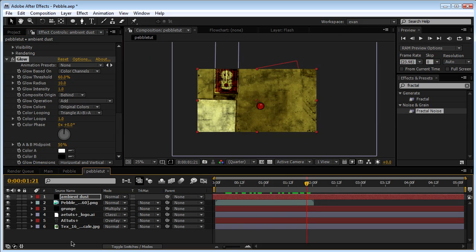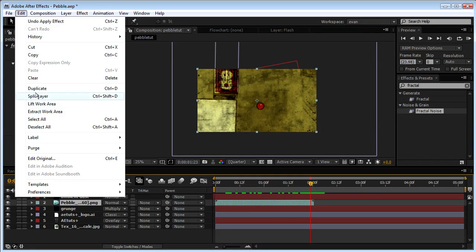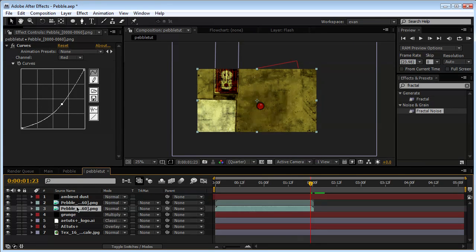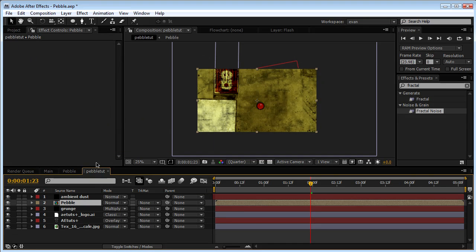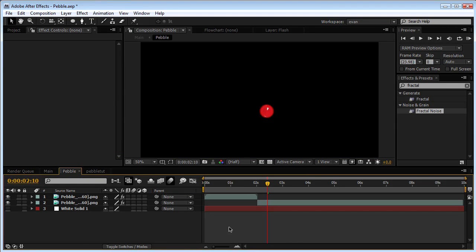Okay, now what we want to do is, you can see the pebble disappears at like 2 seconds. So what we want to do is duplicate this. So I'm going to go to Edit, Duplicate. You can also hit Control D. And I'm going to take these two layers here, and hit Control Shift C to pre-comp these, called Pebble. And I'm in my Pebble comp.